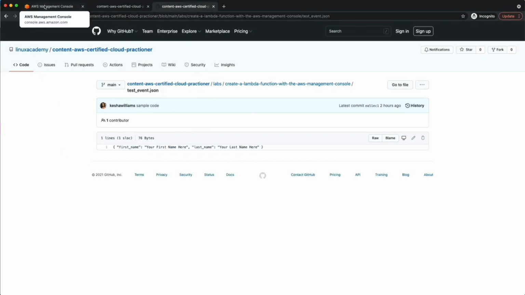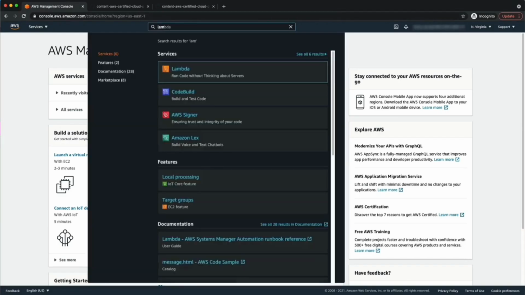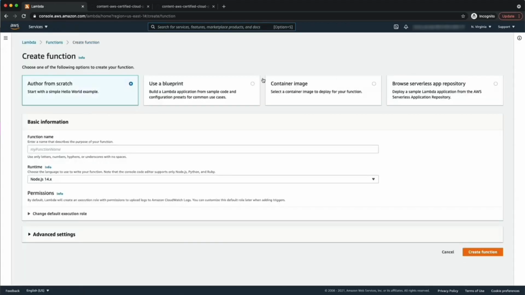Now let's navigate back to the AWS Management Console and go to the Lambda console. In the search bar at the top, type Lambda and then select it. This brings us to the Lambda dashboard. To create a new function, click Create Function over here on the right-hand side. You have several options. We're going to choose this Author from Scratch option because I've given you the code already.